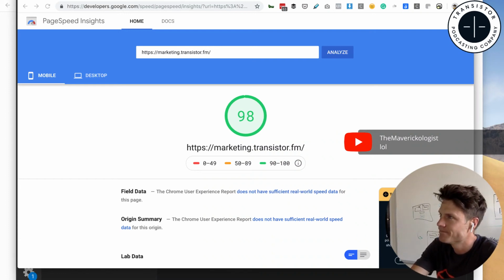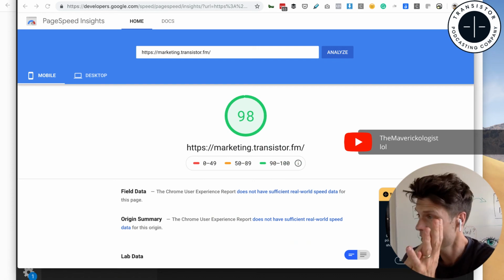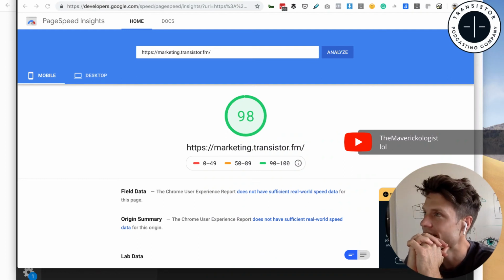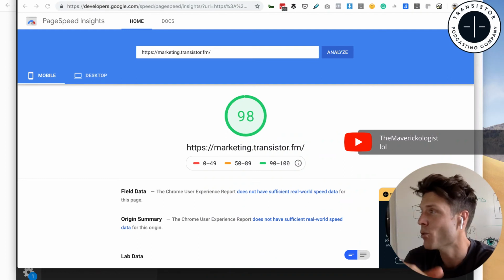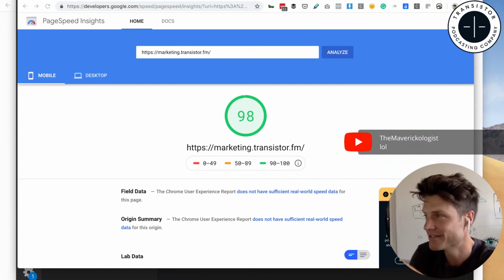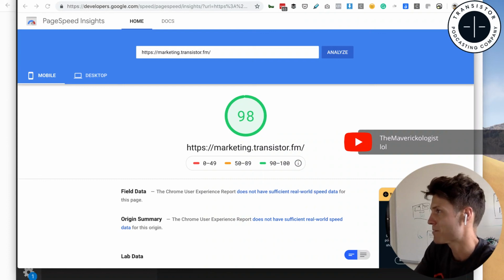So the moral of the story is if your page load time, if your page speed is not what you'd like, just remove external scripts.